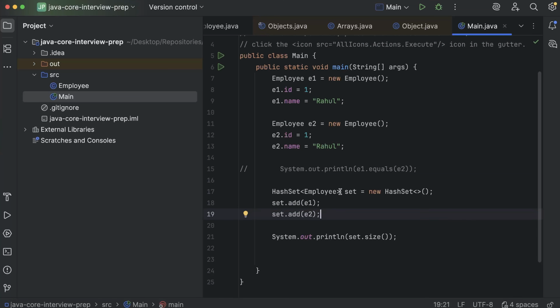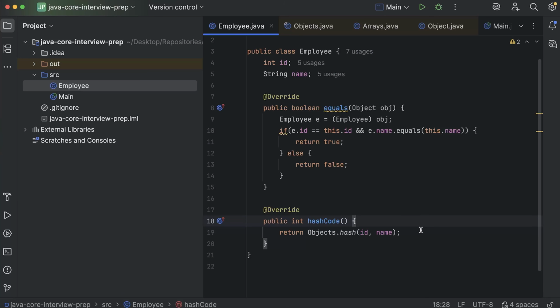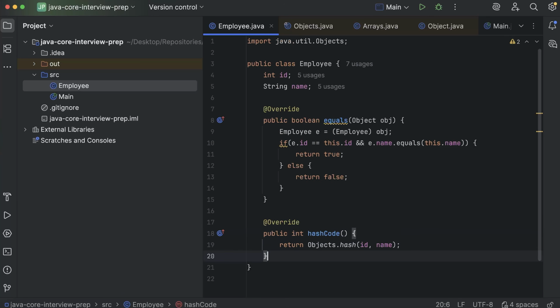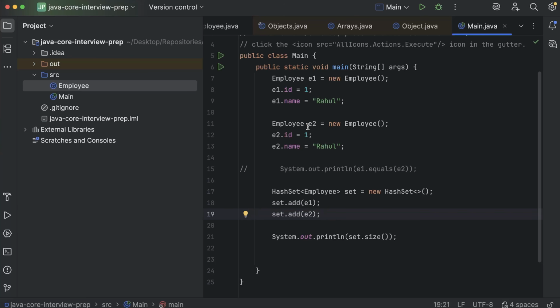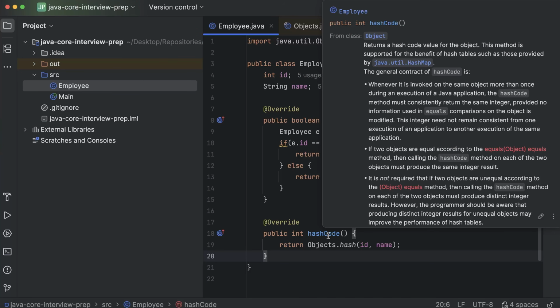So what happened was, when we added this in the set, first E1 was added, then when we added E2, it compared E2 with E1. It compared E2 with all the objects that might have been there in this hash set, and for comparing that, it called both the equals as well as the hashcode method. First it called the hashcode, in which it passed the id and name, and since both the objects have ID 1 and Rahul, the same hash code would have been generated for both these objects.